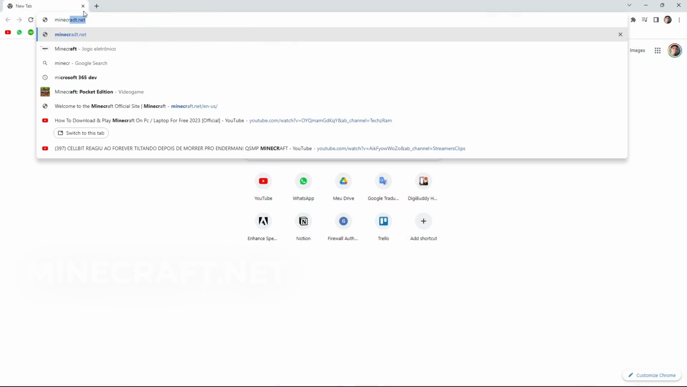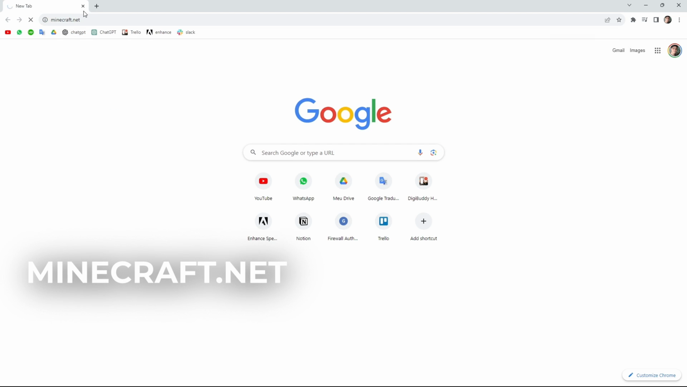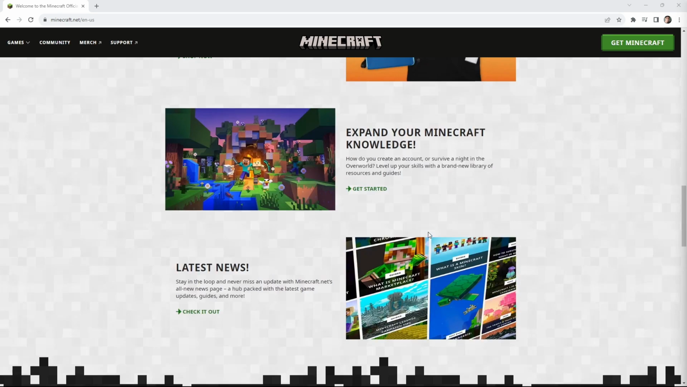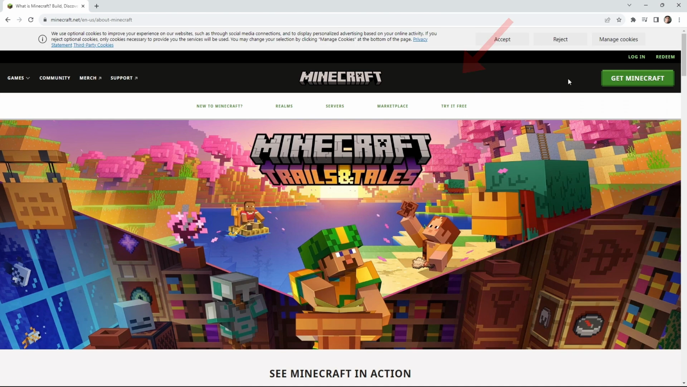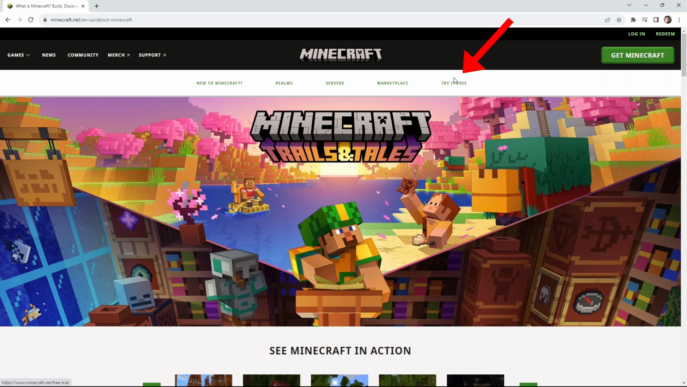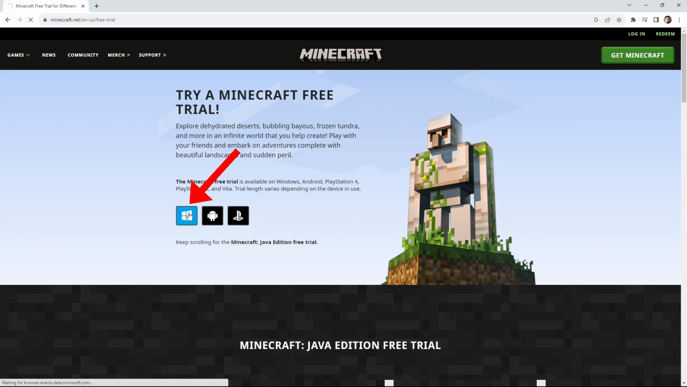With your Google open, type in Minecraft.net. With the site open, put your mouse over the Games section. Click on Minecraft. Now click on this green button saying Try for free. Click on the Windows icon.